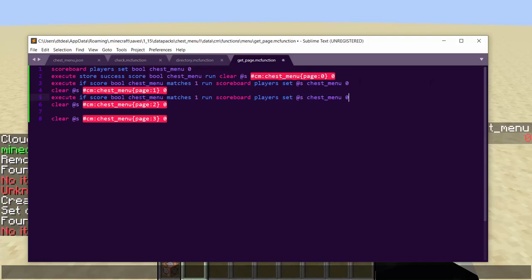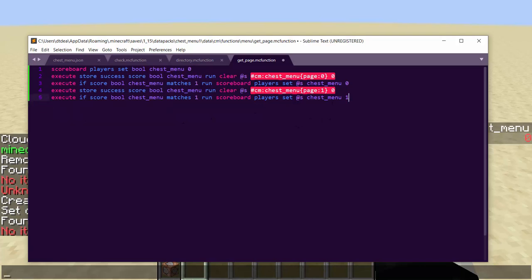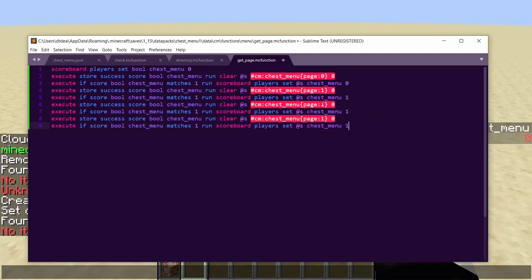If you have something that is a chest of 1, then you are on page 1. So this is how you can figure out what page they're on. Of course, you don't want to figure out the page. It's kind of complicated. Okay, so you'll see what I mean in a second here. So let's go ahead and just build out these. So if it's 2, then 2. If it's 3, then 3.